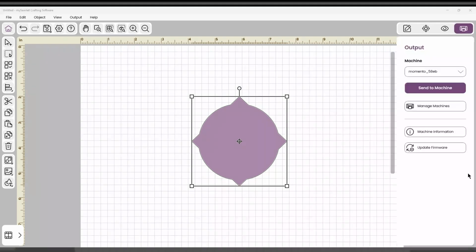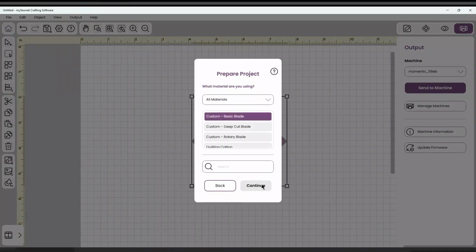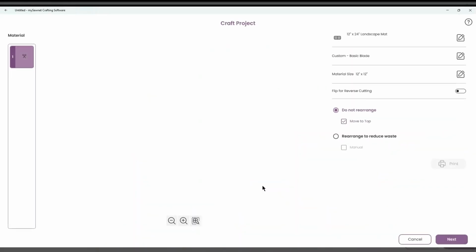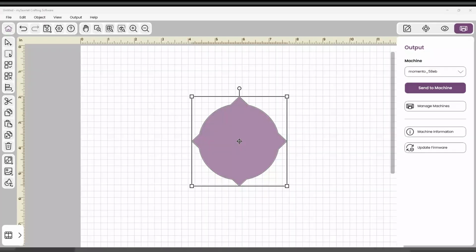So now I'm going to send this shape to my machine just so we can see what it looks like on the craft project page. So I'm going to select next and continue. And here we see our brand new shape on the craft project page. It again is no longer the circle and the diamond, it is our new shape. And with that, we have explored the differences in how to use group, attach, and weld.